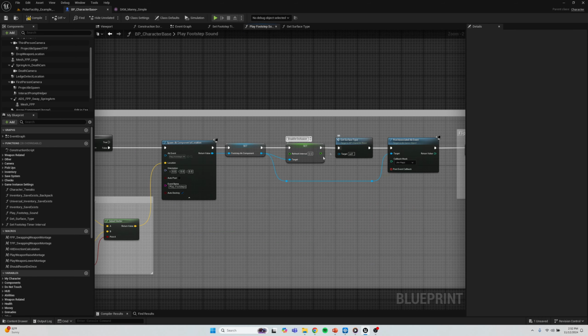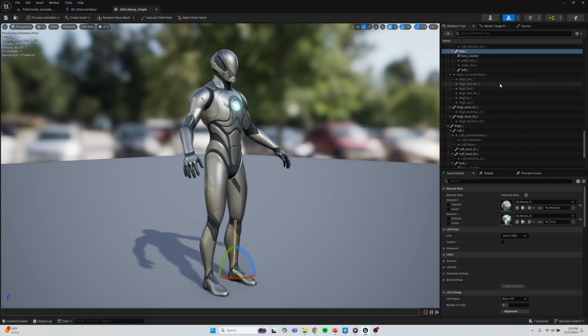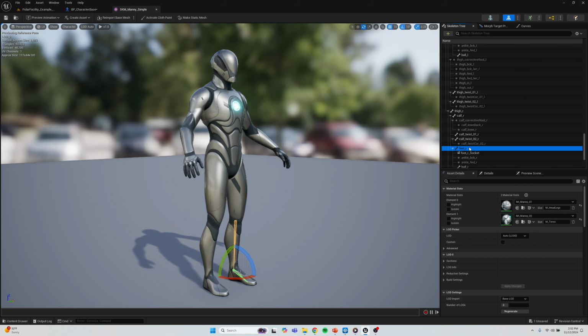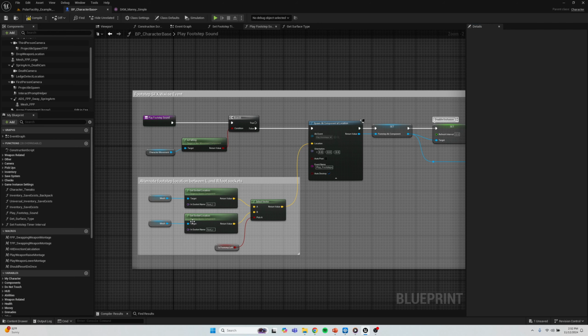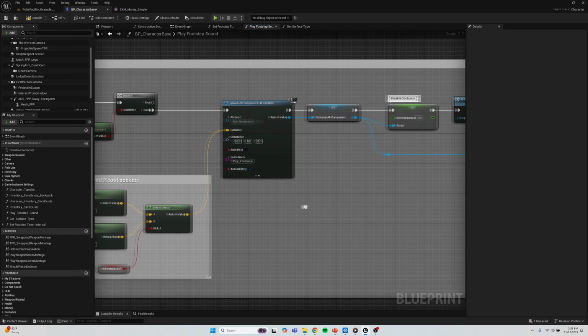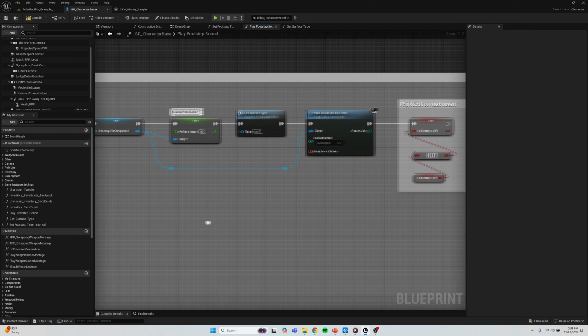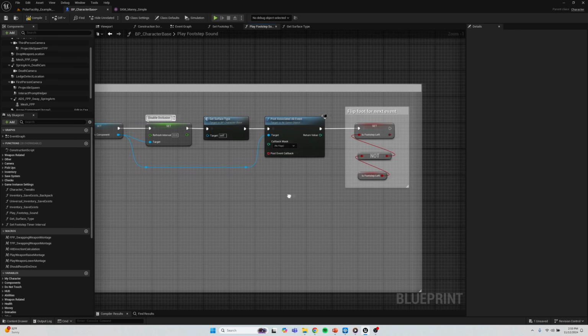Next, I focused on precise positioning and accurate surface detection to enhance immersion. First, I set up a positioning system to ensure that each footstep sound originated exactly at the character's foot location. To achieve this, I accessed the left and right foot socket locations from the character's skeletal mesh. This allowed me to position each footstep sound at the exact point where the foot makes contact with the ground. I also set up a mechanism to alternate between the left and right foot after each step, creating a natural walking rhythm that matched the character's movement.